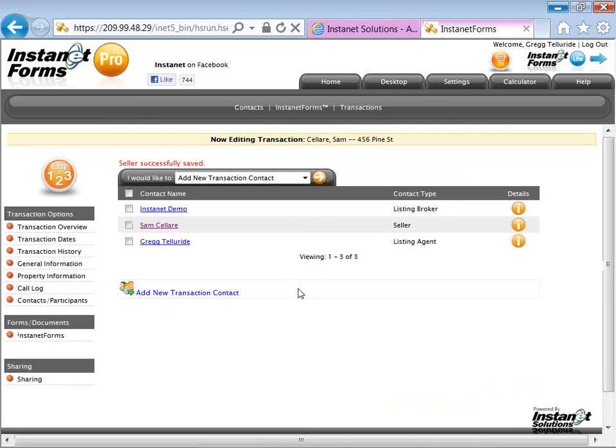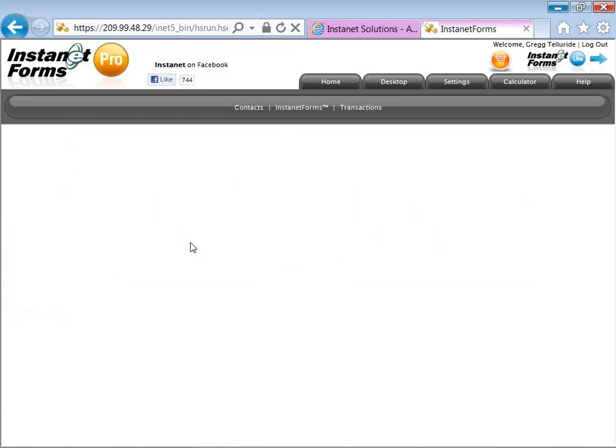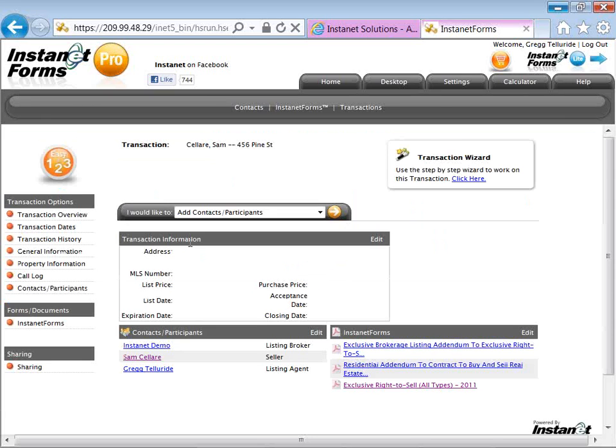Participant access to your online transaction files. As much or as little as you like. But with that said, I'm going to leave the transaction. Let's go back to the overview page. Top left-hand red bullet points. Final view of our transaction file.